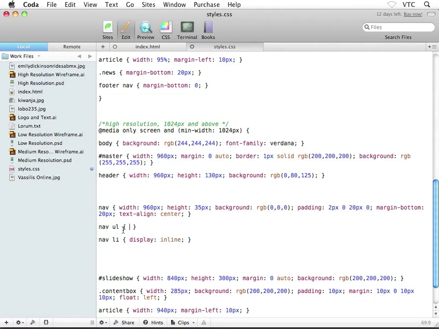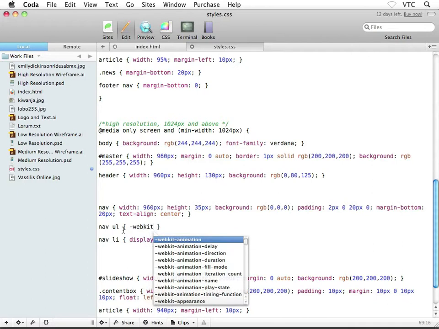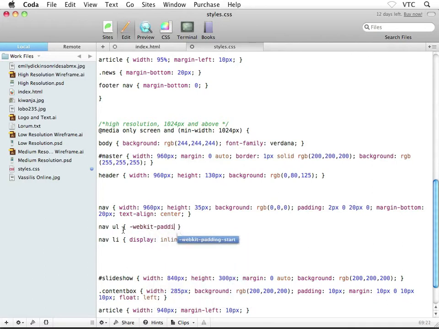And check this out. This is going to be some weird code. It's going to be some WebKit code. I'm going to type in a hyphen and then WebKit, all one word, and then another hyphen and then padding and then another hyphen start. Okay? So this is the padding at the beginning of the unordered list. That's what's giving us this extra gap of space. Throw in a colon and then type in 0 followed by a semicolon. Okay? And that should do the job for us.